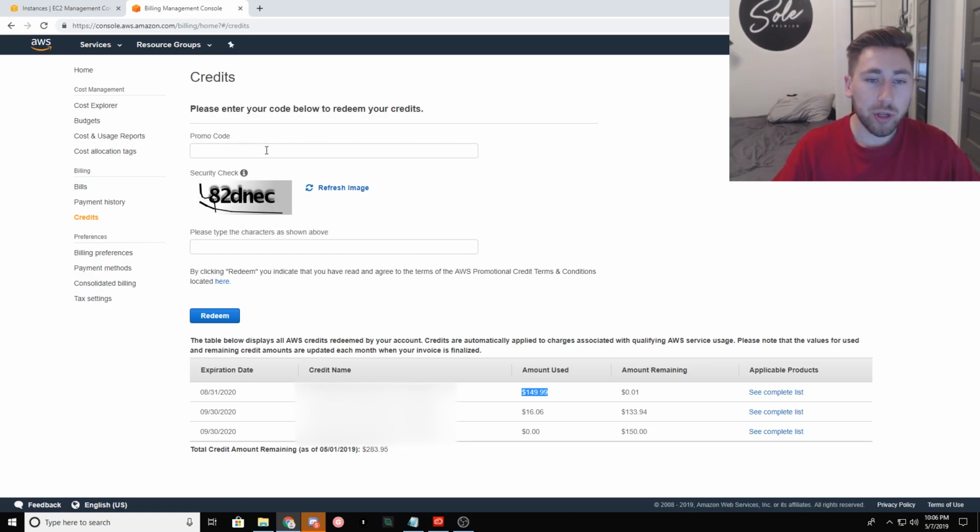So you're just going to input your promo code right here. After you buy them, your provider should give you a code for it. Then you're just going to put in your security check, and that's it. So that's how you're going to add all of your credits. And like I said, I always recommend to use credits, never to pay out of pocket, as it does run a lot more. So that is pretty much everything.